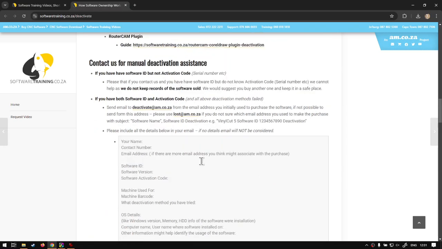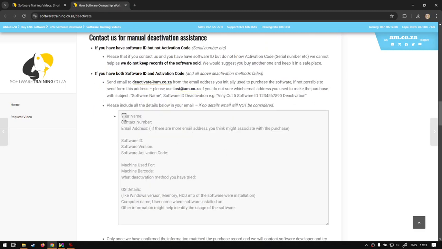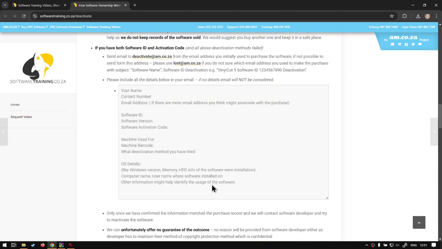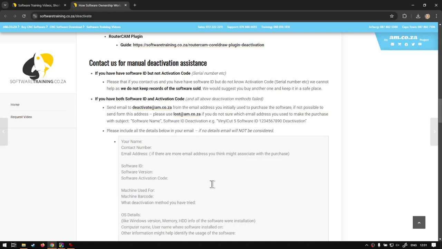So once again, the easy way is in the program. You just go in the menu and you go to activate. Very simple. So if you're not sure how things are looking and you have to deactivate, rather do that method. And then last resort, manual deactivation, we're going to have to email them with all this information, and then wait a few days for them to deactivate it. But yeah, otherwise that is it on deactivation.